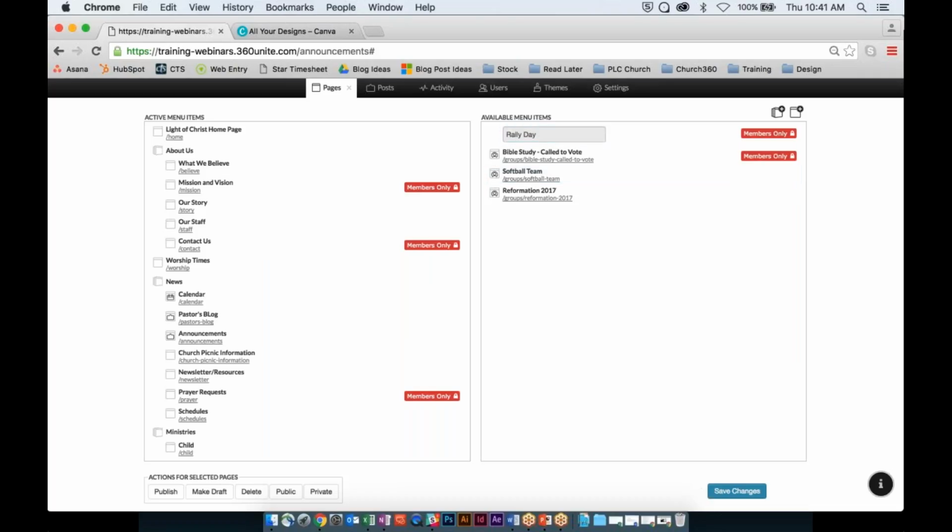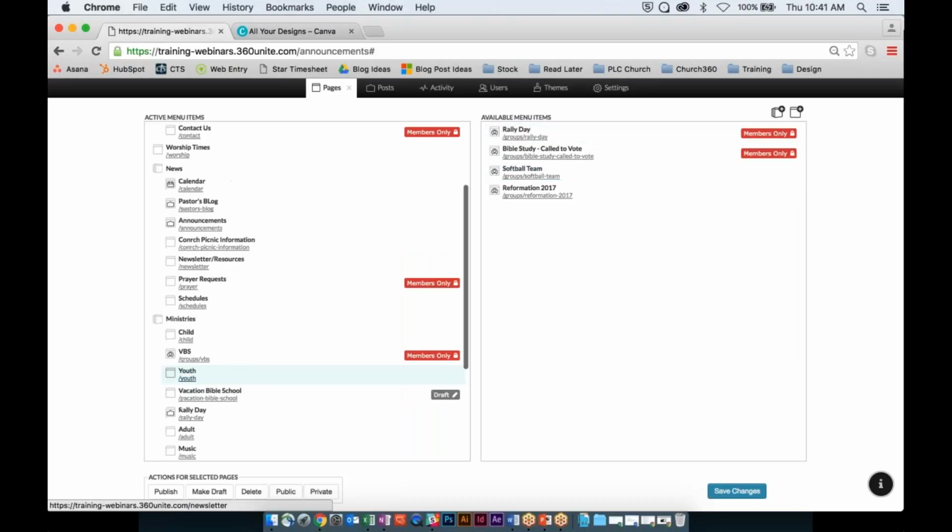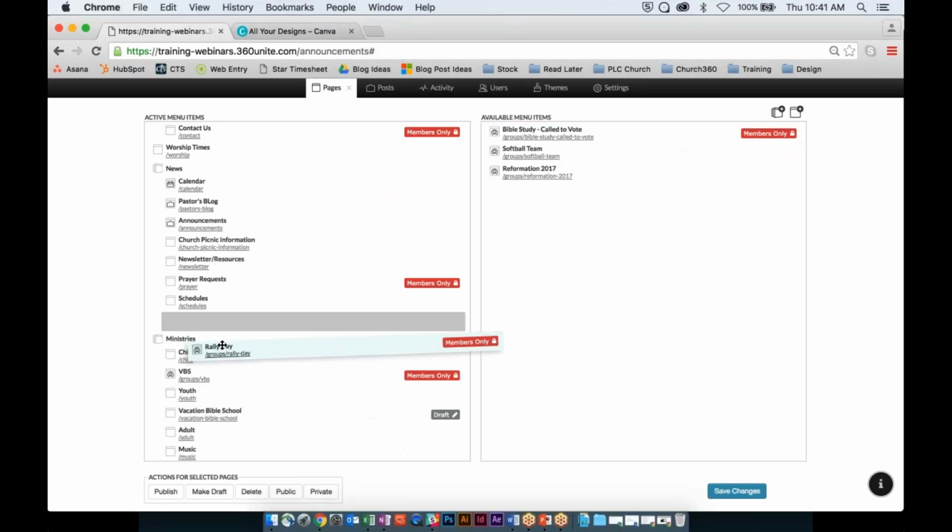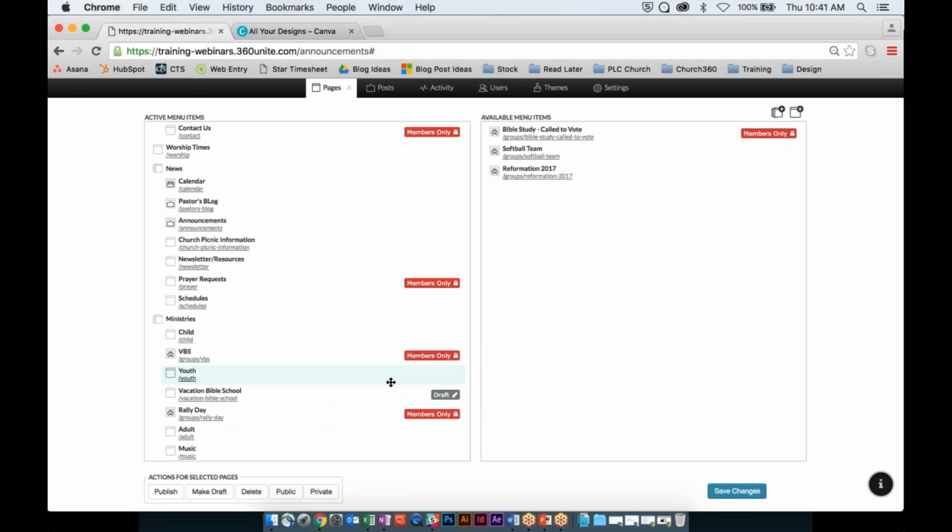And we'll click out of that, and we're going to move it under Ministries. Oh, I already have that set. Sorry, I forgot I did that. So we have that one. Let me delete that, because I want it to be a group, not a feed. Delete. Okay. Now I'll move our group under Ministries, under Vacation Bible School. And then I'll click Save and exit out of Pages.